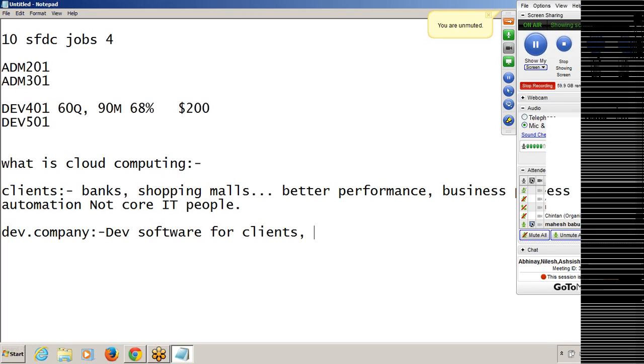I would like to say these development company people are core IT people, because they should know everything about hardware and software. Without knowing that, how can they develop the application or the software for the client? It is not possible, right? So development company people are the employees of the development company. I mean, the developers should be core IT people. They should know everything about hardware and software.